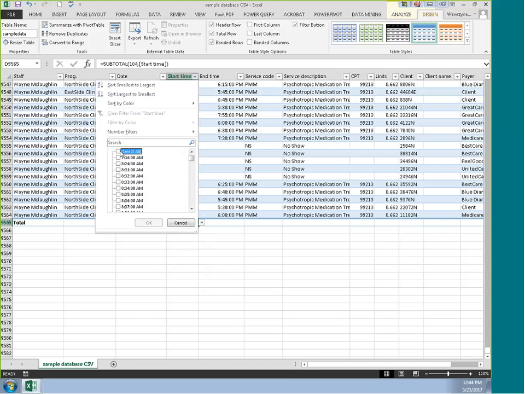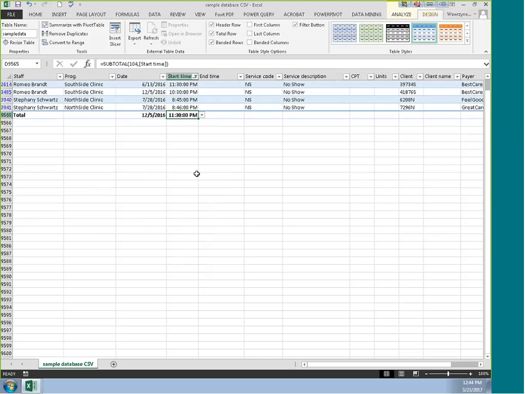I'm going to unselect all. I'm going to pull this all the way down and I'm going to say, wow, I have an 11:30, I have a 10:30, my clinics close at 7. What is going on here? I'm going to select a couple of these and take a closer look at them.